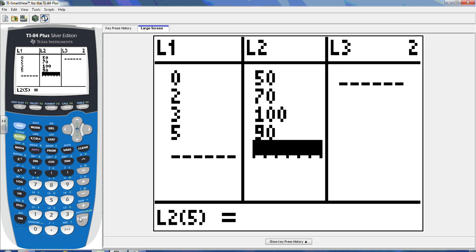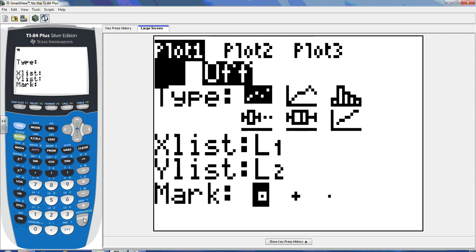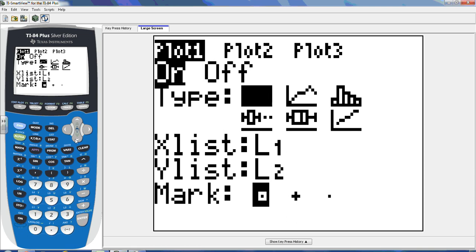Okay. Next thing we're going to do is graph our data. And to do this, we're going to go to Second, Y equals, which gives us our stat plot editor. And then we're going to press Enter on plot 1. When we go to plot 1, we're going to turn it on first by pressing Enter on. Then we're going to go to data type, and we're going to go to this first one, which is scatter plot. Now we're going to make sure that our X list, our input list, is L1, and our output list is L2. And we're going to have a mark here. It's possible that your screen might appear different at this point, but it shouldn't. It should be all the same.